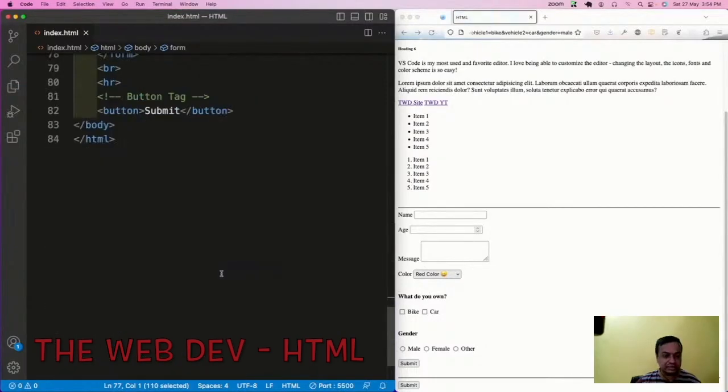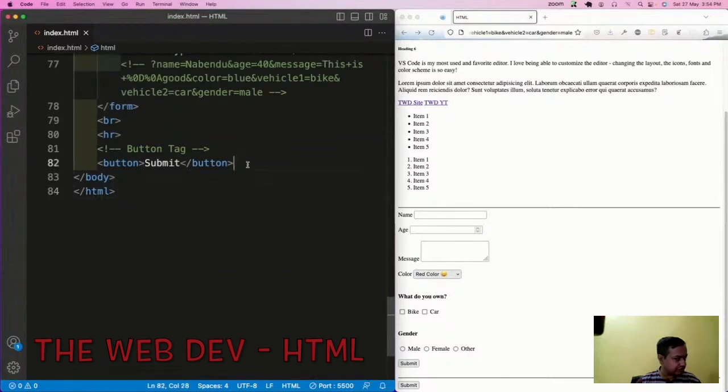So this is done like this, and now we are done with this form. The last thing we are going to do is the images. After that, we're going to start with the CSS.